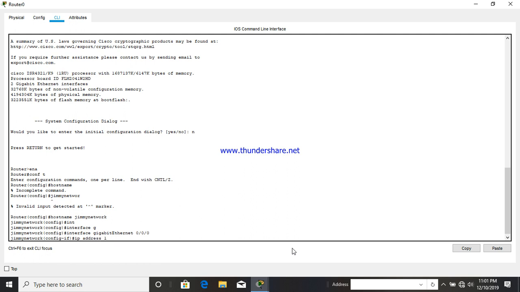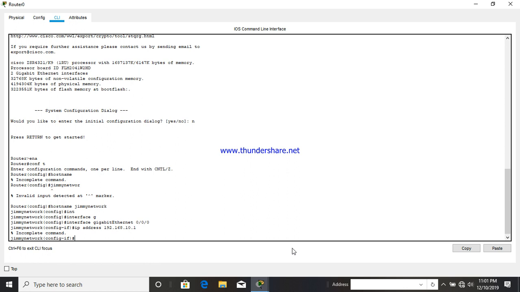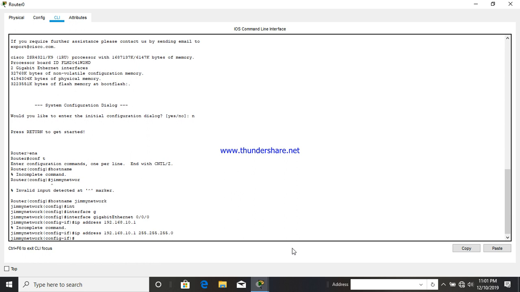Let me give it 192.168.10.1. This is for that interface. Oh, it is incomplete. We also have to set a subnet mask. The subnet mask here will be 255.255.255.0. So you can see that we have the IP address and we have the subnet mask.